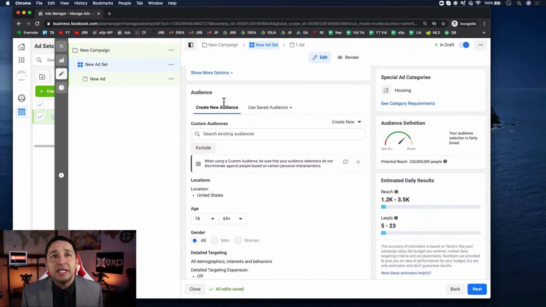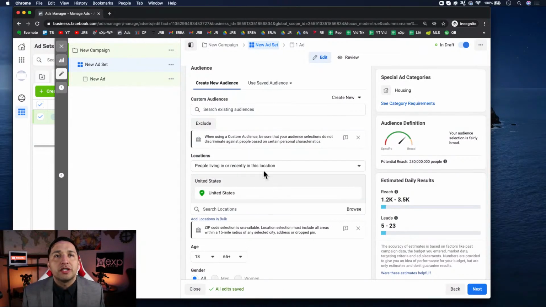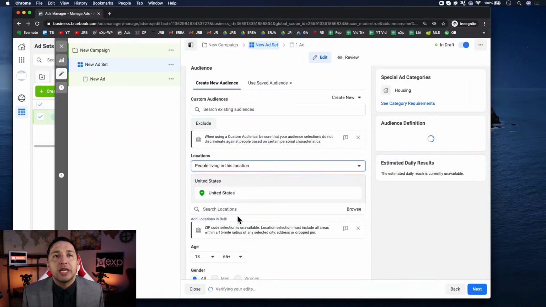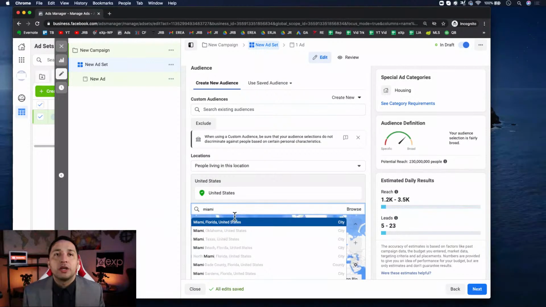All right, so when it comes to custom audiences, we're not going to worry about them. This is where you call back saved audiences. This is where you call back retargeting audiences, such as people that engage with your Facebook, with your Instagram, with your website, all that fun stuff. And this is also where you would call upon the special ad audience. All right, so here we go. We're just going to go to people living in this location, and we're going to say Miami. We're going to go with Miami.